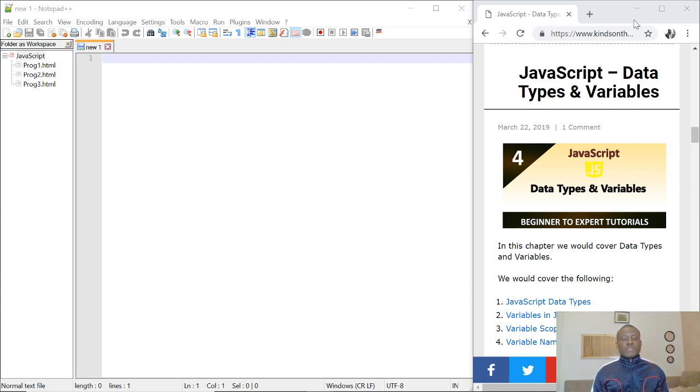Today we are going to continue from tutorial 4 of the JavaScript tutorial, and today's class is going to be data types and variables in JavaScript. Data types and variables are something that is common to all programming languages. So if you learn it in JavaScript, you can actually use this knowledge in any other programming language.